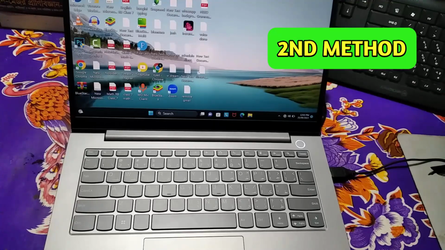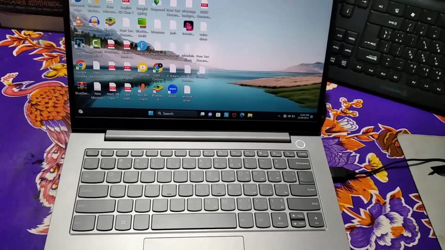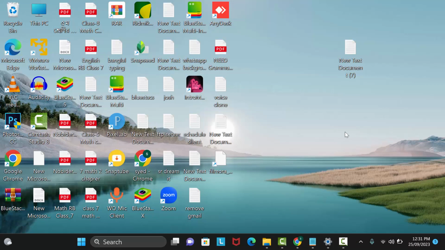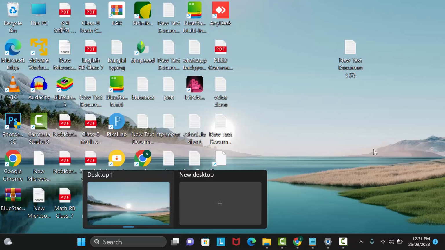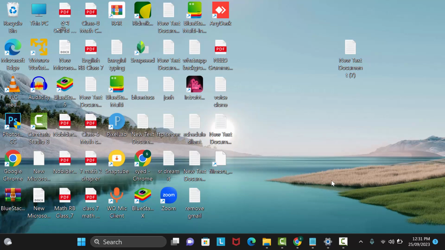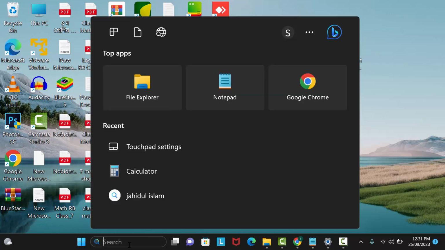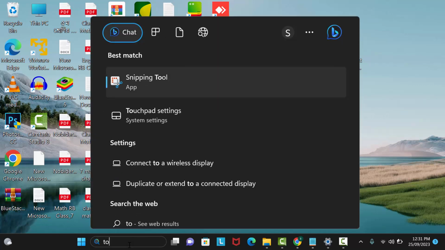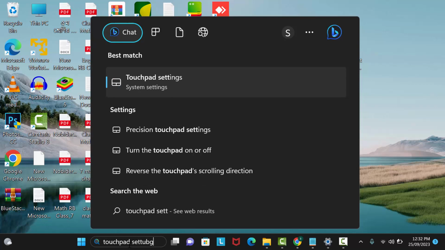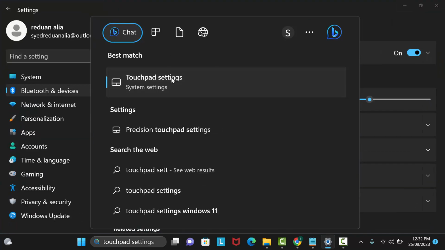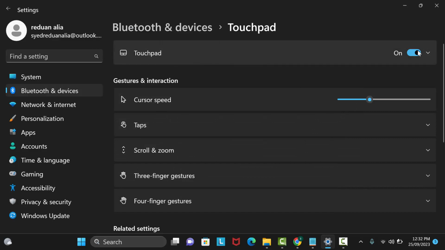In this method, anyone can disable the touchpad from their laptop settings. So let's go to my laptop screen. If your laptop is Windows 11, then you can easily disable the touchpad of your laptop. First of all, go to the search box in your laptop and type here touchpad settings. Now click on this touchpad settings. After that, you will see all touchpad settings shown here. Now you can easily enable or disable it from here. If you turn off this option, your laptop touchpad will be disabled.